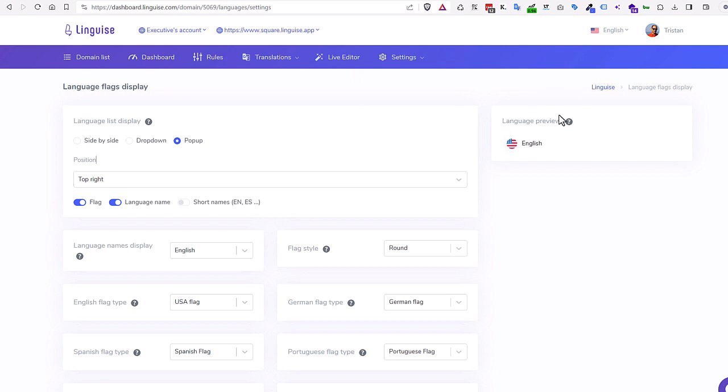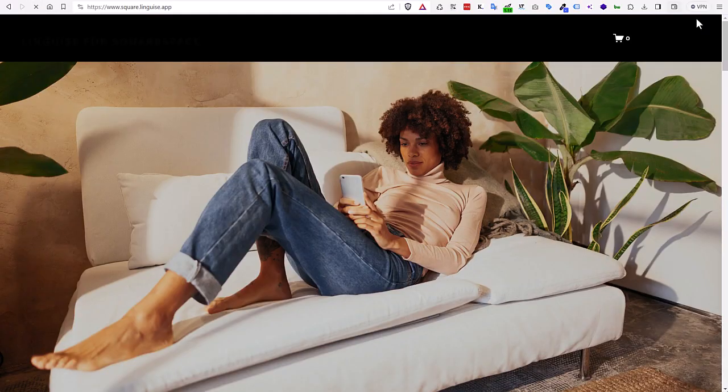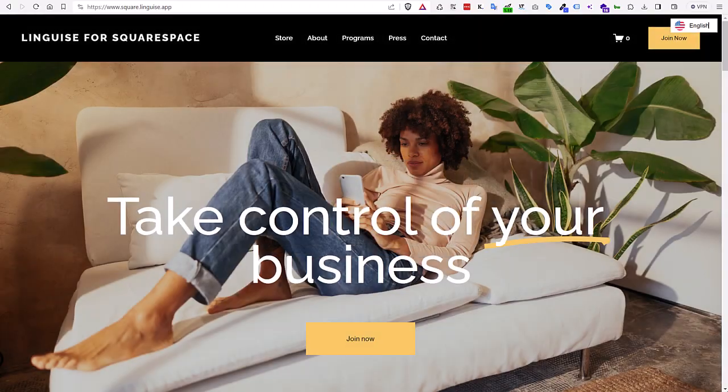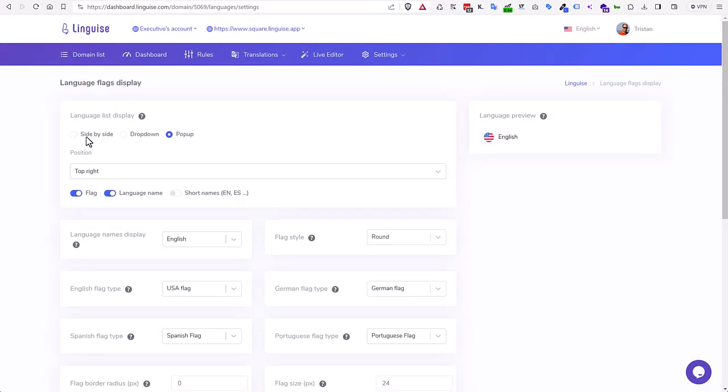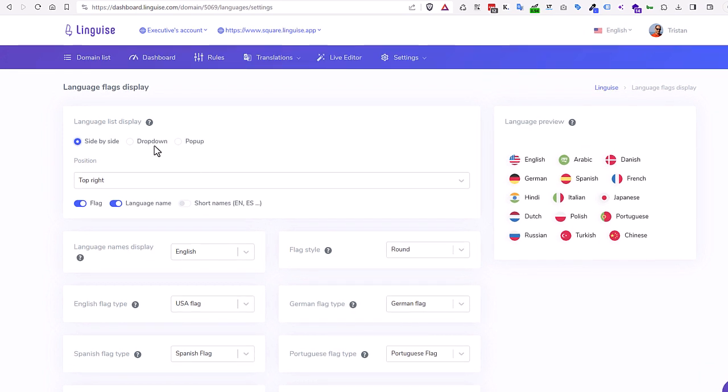On the right part, you have the current configuration preview, like it will appear on your Squarespace frontend. You can see the language with flags comes with three display layouts options. Side by side displays all the flags and language names one after another. The side by side layout is pretty convenient if you have a small number of languages on your domain. Let's test another one.